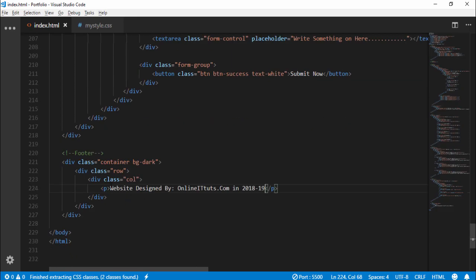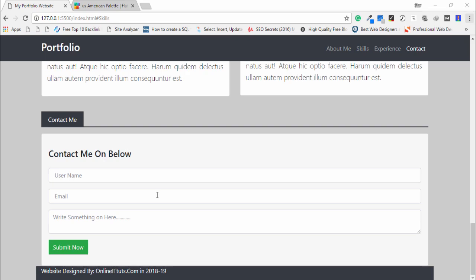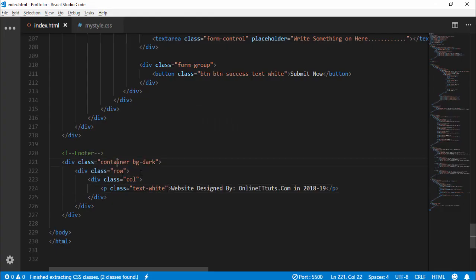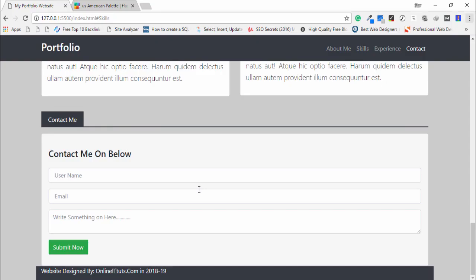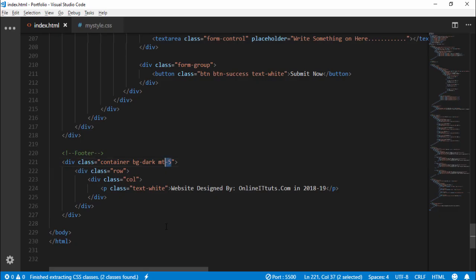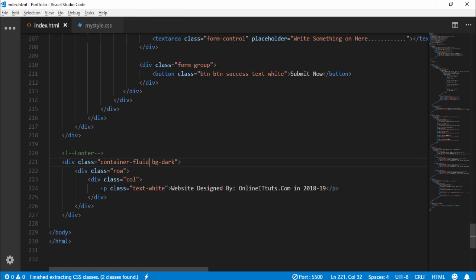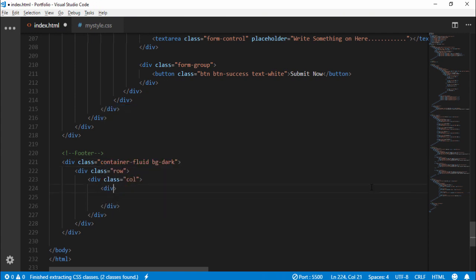Okay, where is, first I use text white. Okay, now the next thing is container class, and I use margin top. No, I don't need to use margin top because it makes too large space. So okay guys, I use container fluid because I just want to. Okay, now the next is I cut it and write the class container paste, that's it.